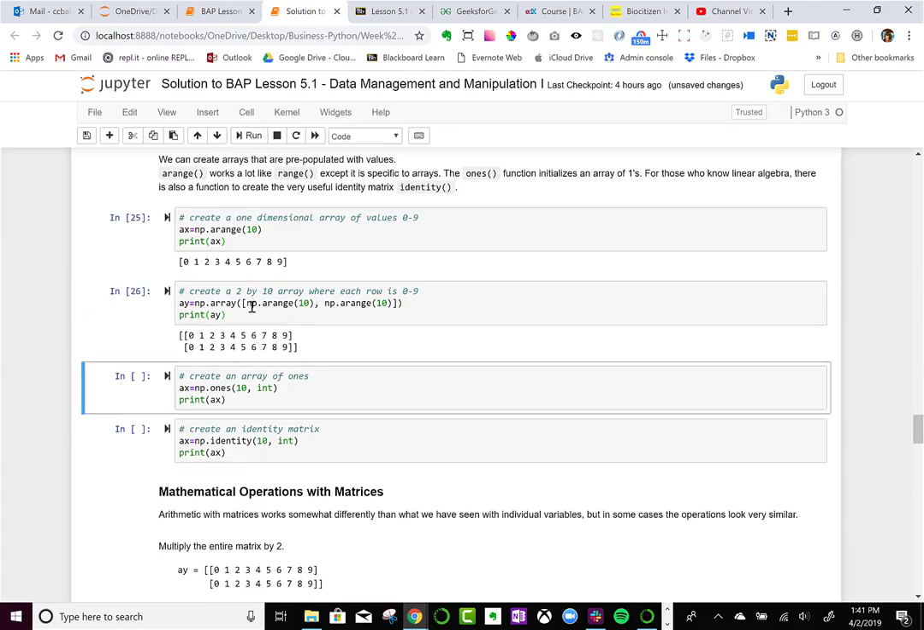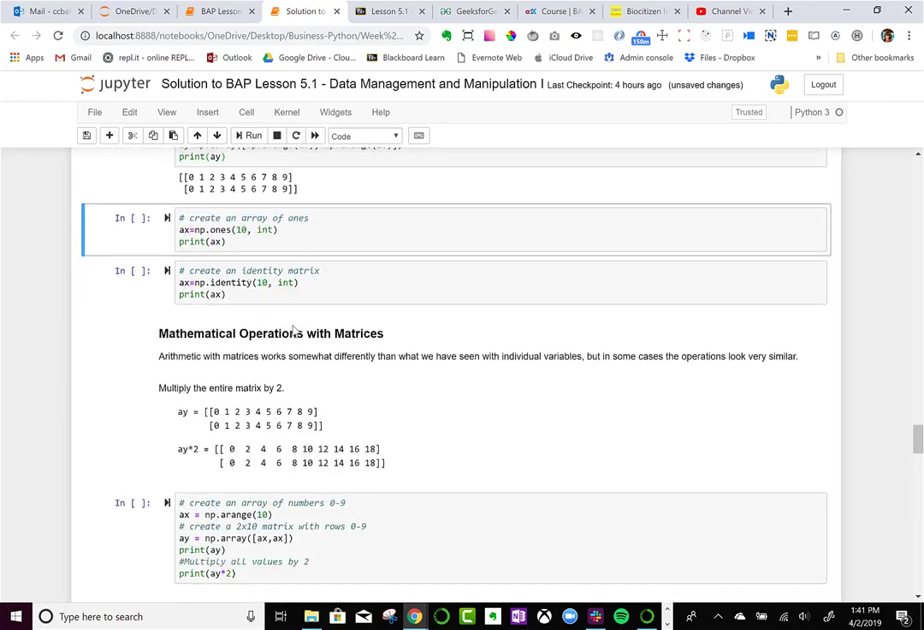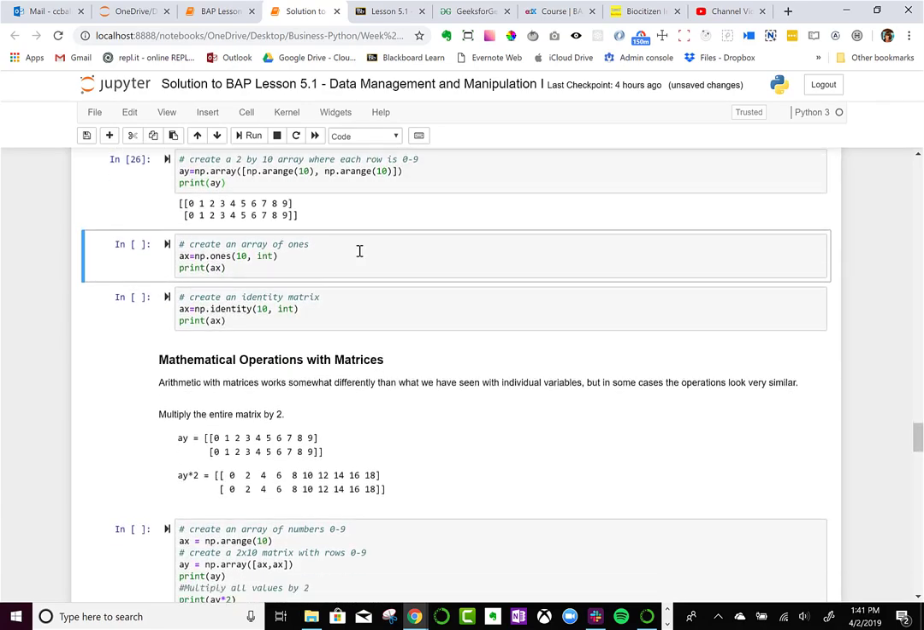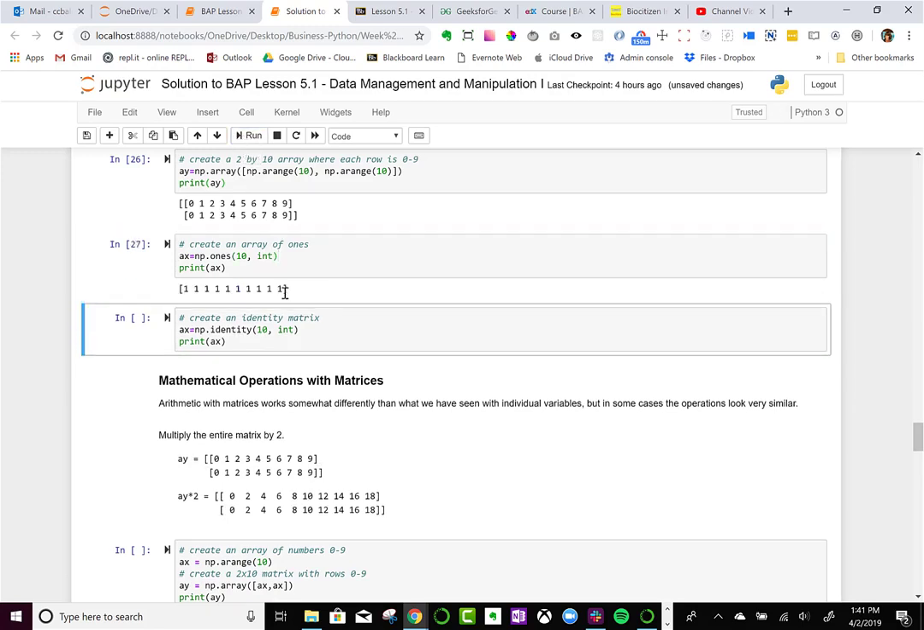We could also store that as a variable. We could store the np.arange(10) as a variable and just have a whole bunch of them in an array separated by commas. So that's a faster way to make a two-dimensional array or matrix. I couldn't think of an application for creating an array of ones, but it's a function we can use. That's what it looks like.